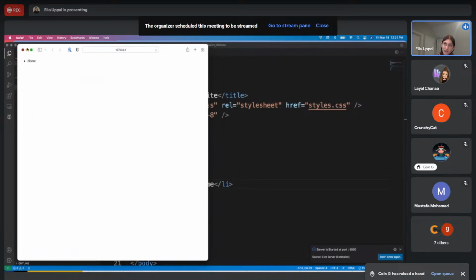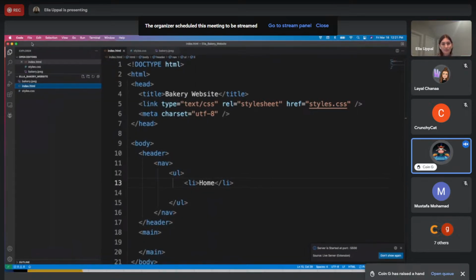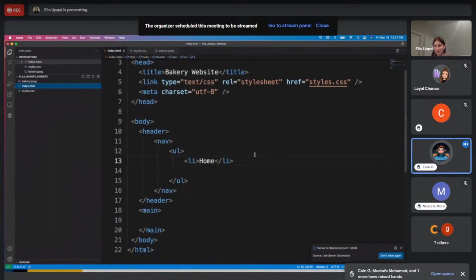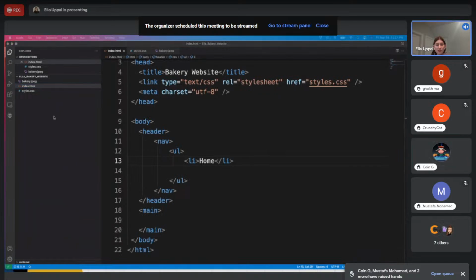Yeah, Coin, do you have a question? Can I see the rest of the code? And isn't there another way to do it, like just go on your files and press open with Google? We're going to be following along this way. But yeah, with coding, there's lots of ways to do things. But please follow along. Okay, Crunchy Cat, what's your question?